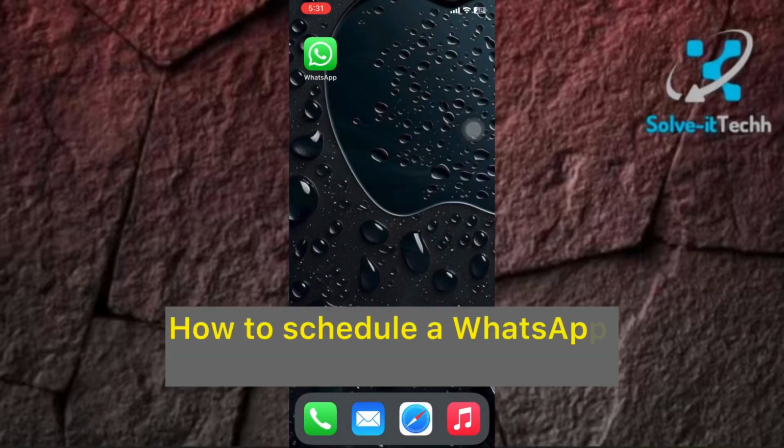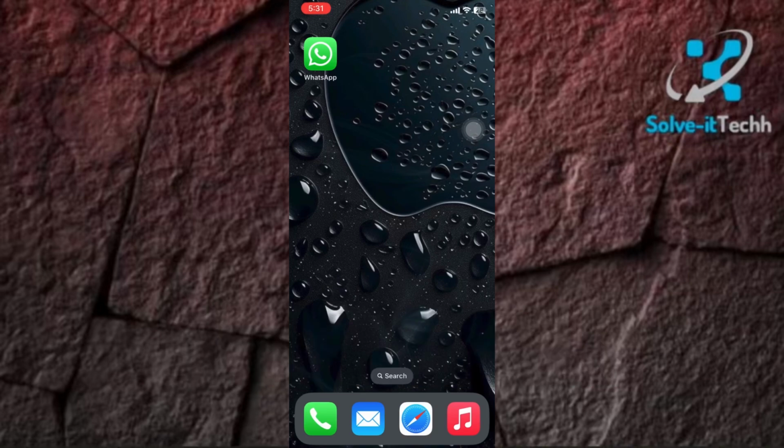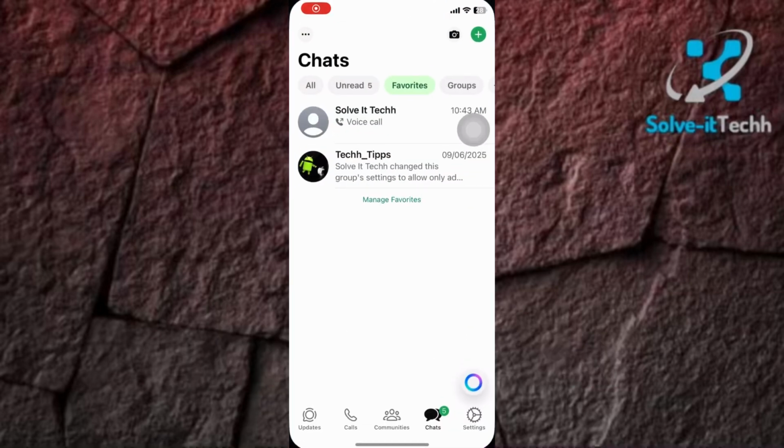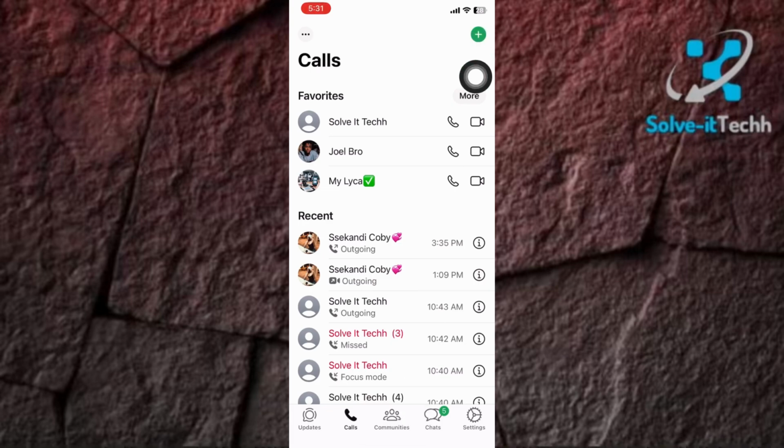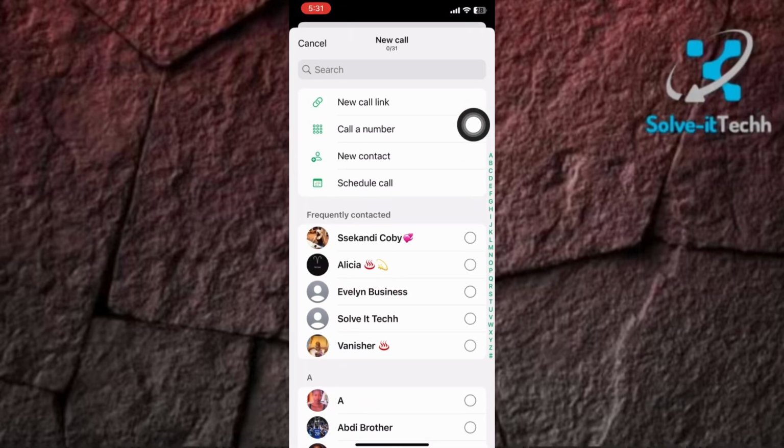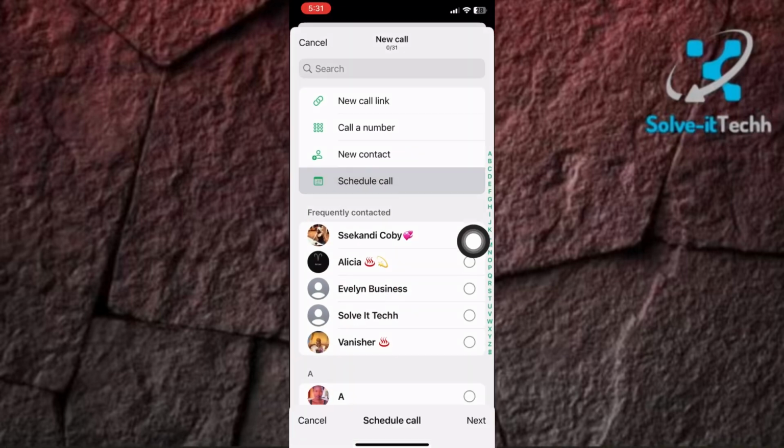Do you want to schedule a WhatsApp group call so everyone can join at the right time? Follow these steps. First, open WhatsApp on your phone. And once there, go to the Calls tab. Simply tap the plus sign on the top right corner. Once there, tap the Schedule Call option at the bottom.